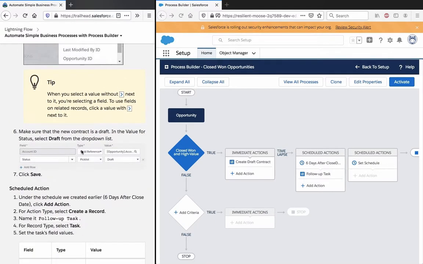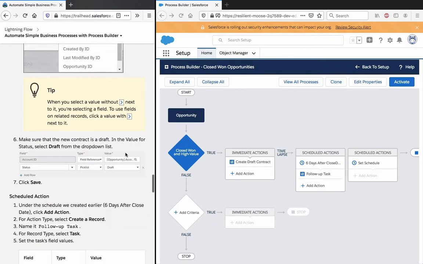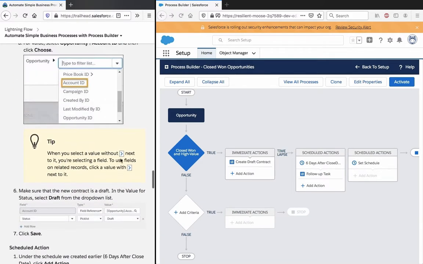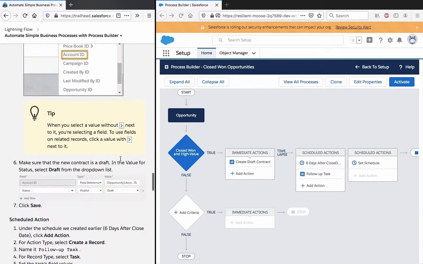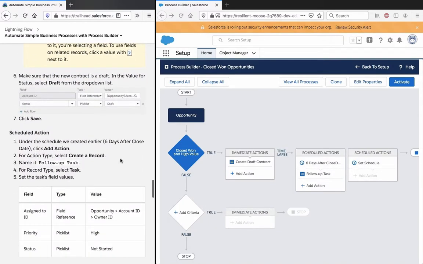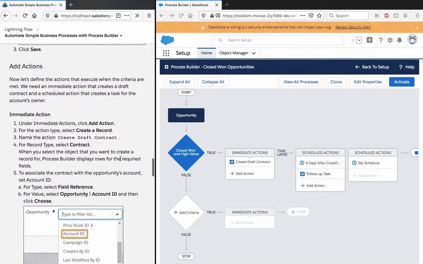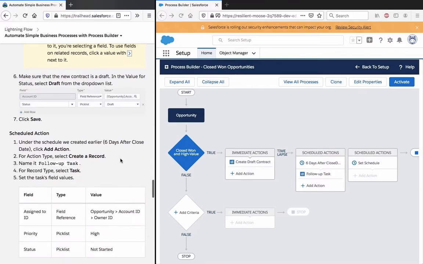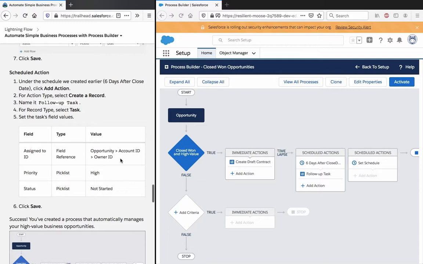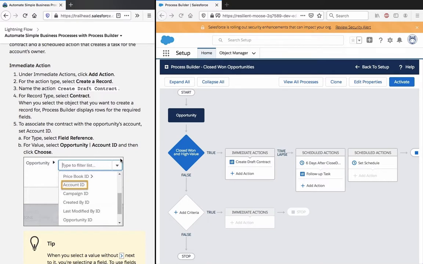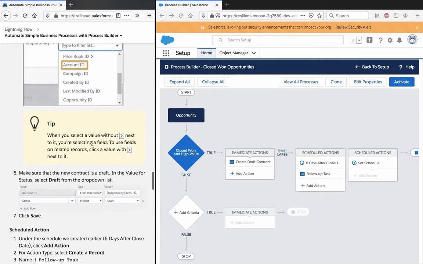The account ID, field reference, and then account ID. And the scheduled action was to create a draft contract. Oh, sorry, the immediate action was to create a draft contract in relation to the account ID.